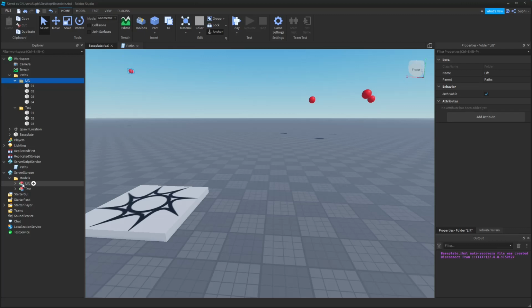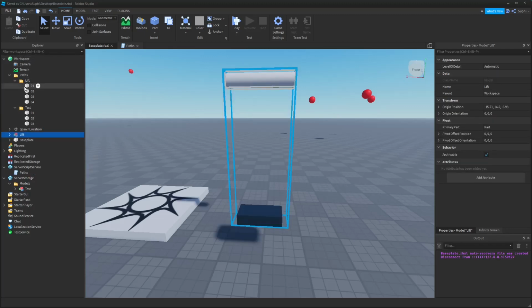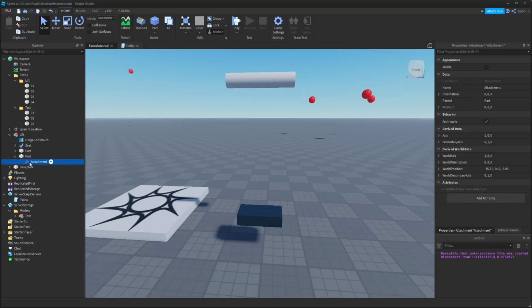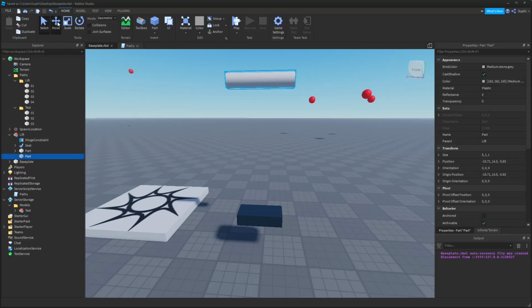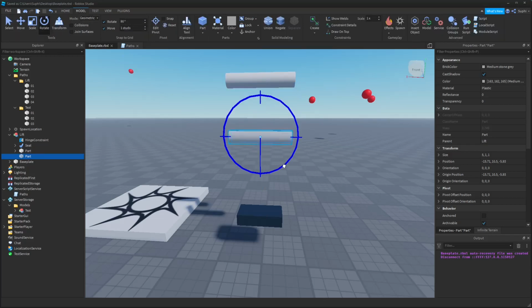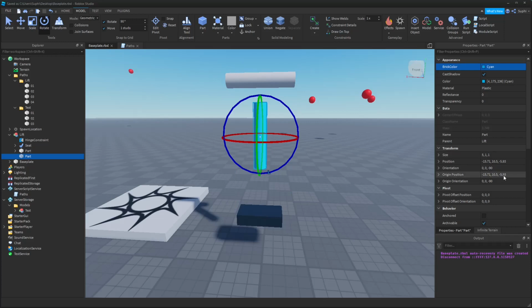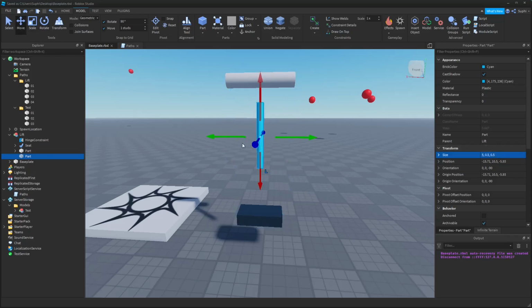I'm now going to quickly add some handles to the lift model. So to do this, I'm going to duplicate this primary part and I'm going to delete the attachment from inside. I'm going to move this part down and rotate the part by 90 degrees. I'm going to change the color and I'm going to adjust the size to 0.2. Let's change it to 0.5. And I'm going to move it to the left.